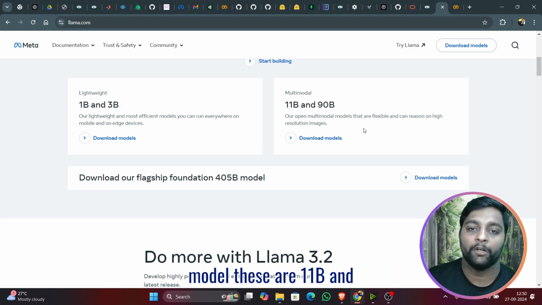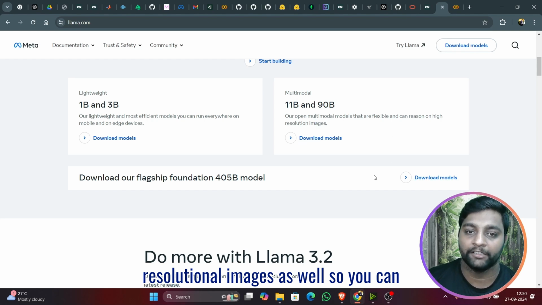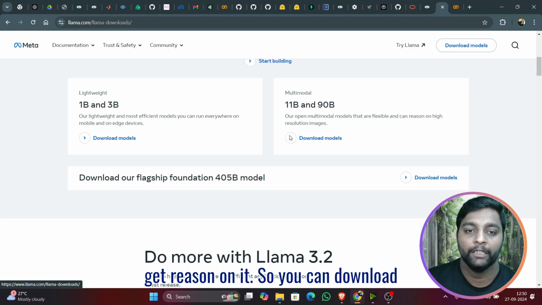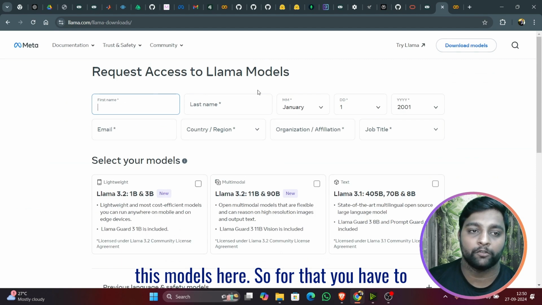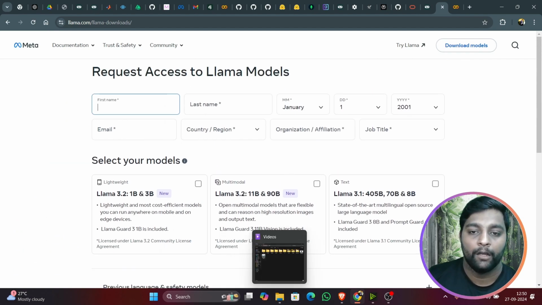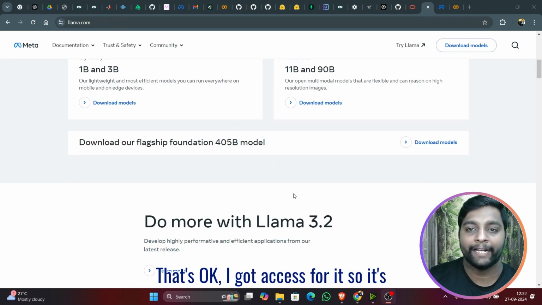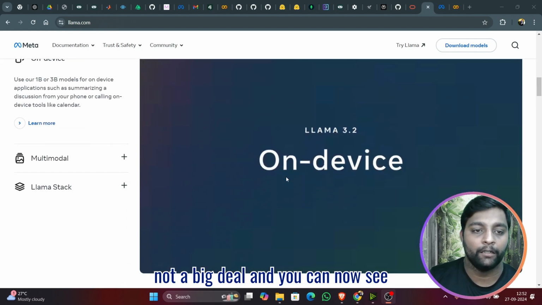When it comes to multimodal, these are the 11B and 90B models, which are flexible, and you can even reason on high resolution images as well. So you can download these models here. For that, you have to fill in this form to get the access. Let me just fill it now. That's okay, I got access for it, so it's not a big deal.